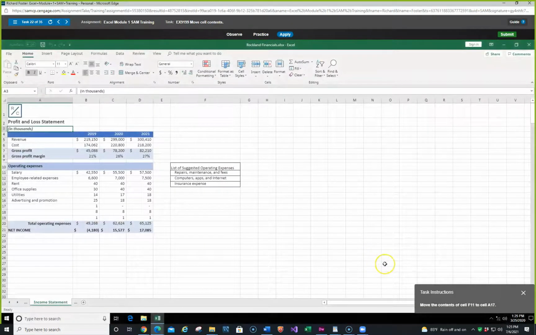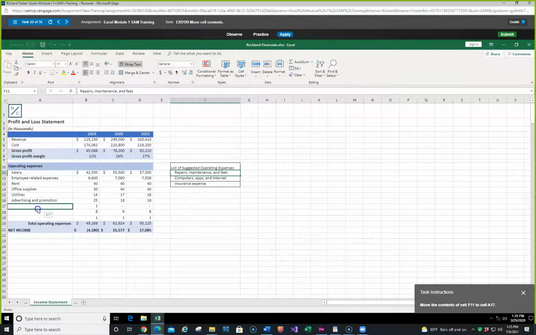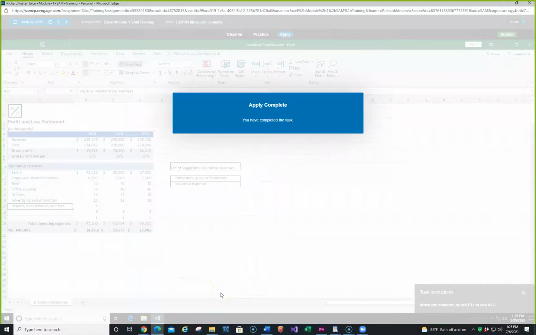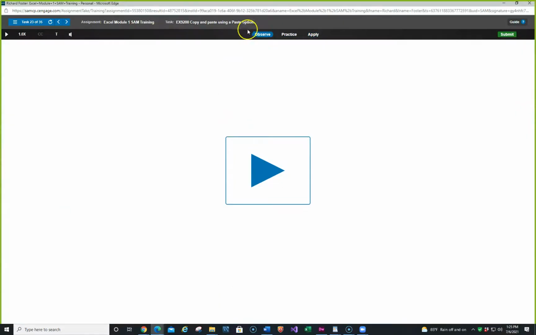Move cell contents, which is drag and drop. Move the contents from F11 to A17. So here's F11. Let's get down over here till we get the actual thing. Now, maybe a little challenging, so just go to the side. And we want to put it in A17. You could also cut and paste if you don't like doing that.